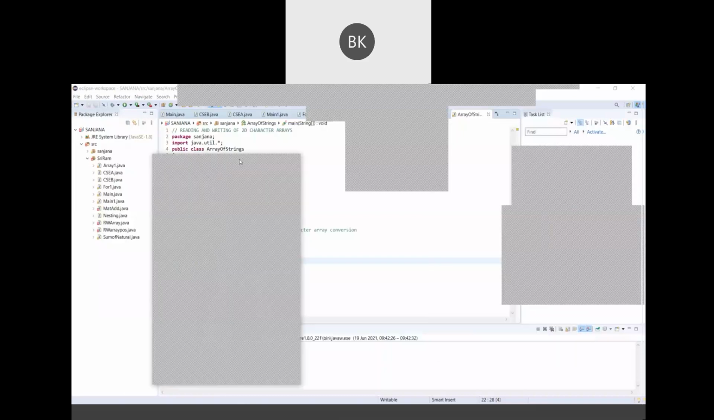Here strings mean two types of strings in Java. But in C language you have only character arrays. There is no string object. But in Java we have two types of strings: one is the string object, another one is character arrays. A character array is also a string.